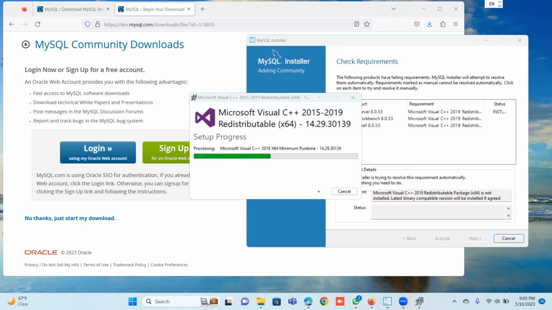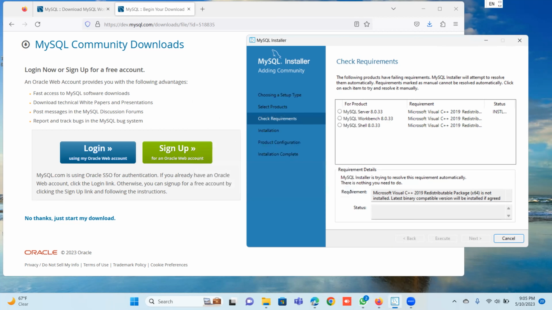Let's wait for a second. Okay, the process will be done. Click on close. Setup is successfully installed. Okay, next. Now you're good to go. Now click on next. You can stop your sharing.